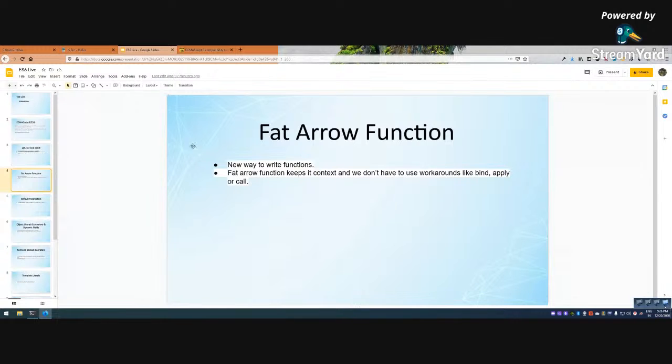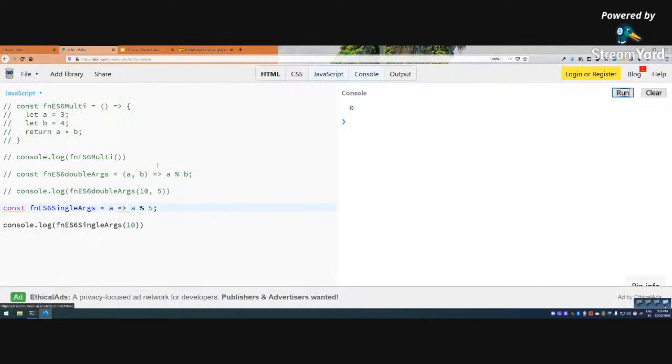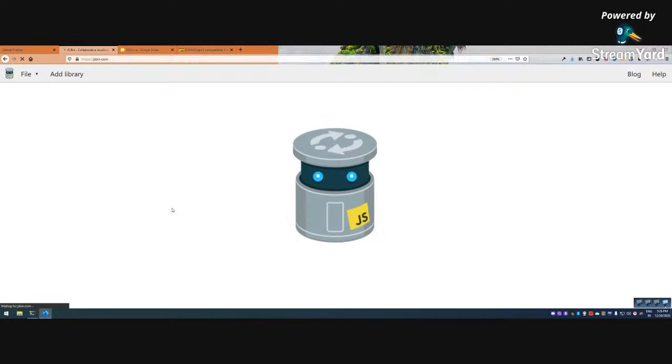Okay, so the next thing which we are going to learn is the default parameters. So what are default parameters? Default parameters are values that can be used in the parameter in the function, which are taken when no values are passed. This applies to both normal function and arrow function, since when they were released, it applies to both. Ordering is very important in default parameters, and we will soon see why. Earlier, before ES6, it was very difficult to have some default values. Meaning if you don't pass any argument, what will happen? So let me create a new one.